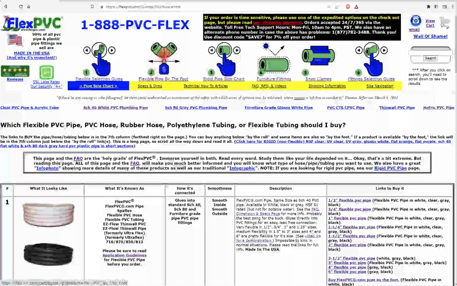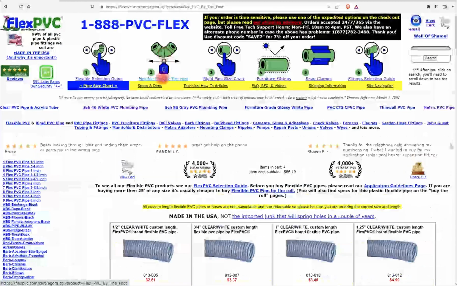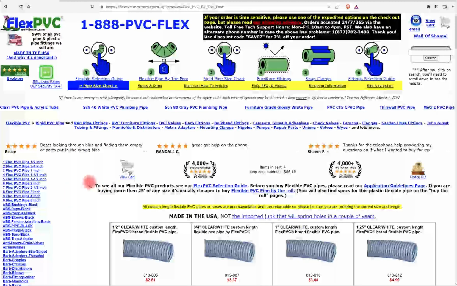Second one is if you want to buy a flexible pipe by the foot. A lot of people call about this. They say, I only see rolls. I want to buy just 5 feet. That's where you go right here, flexible pipe by the foot.